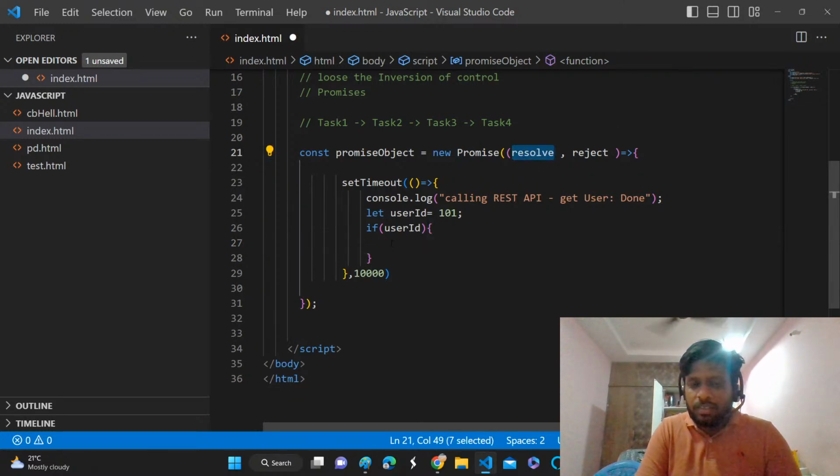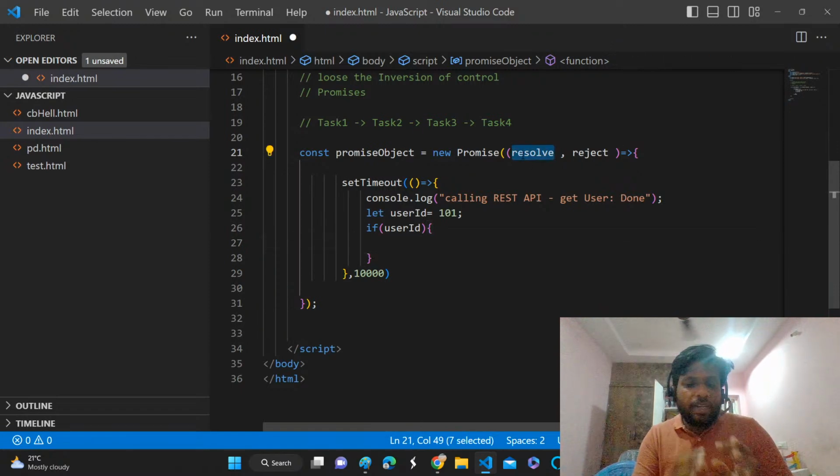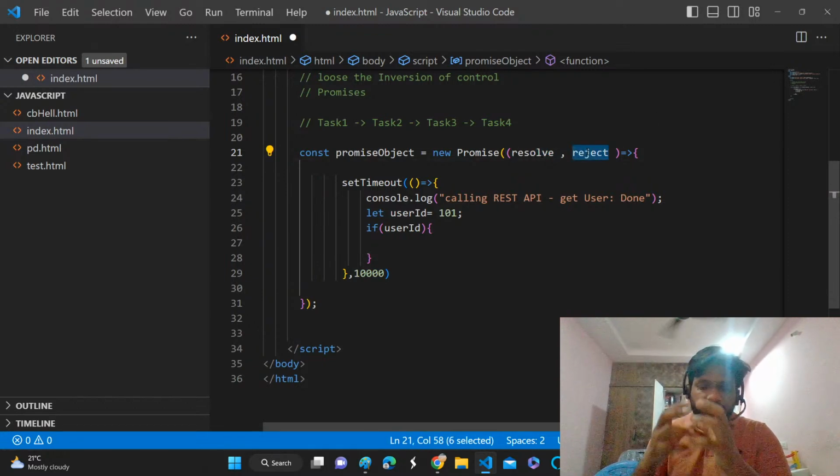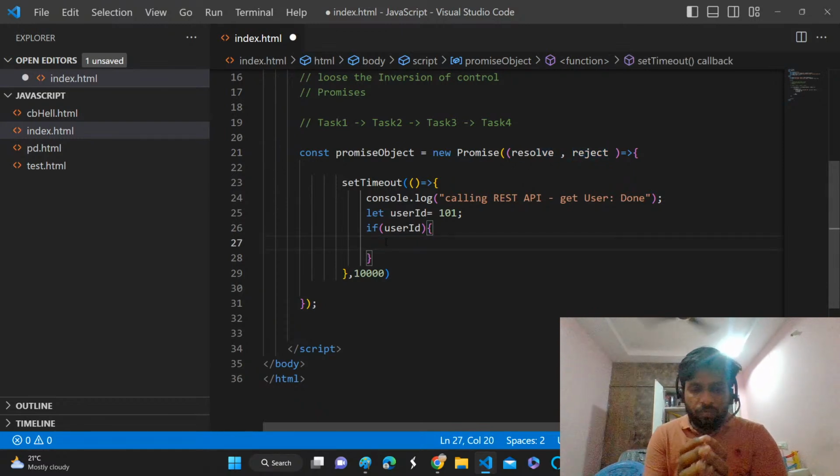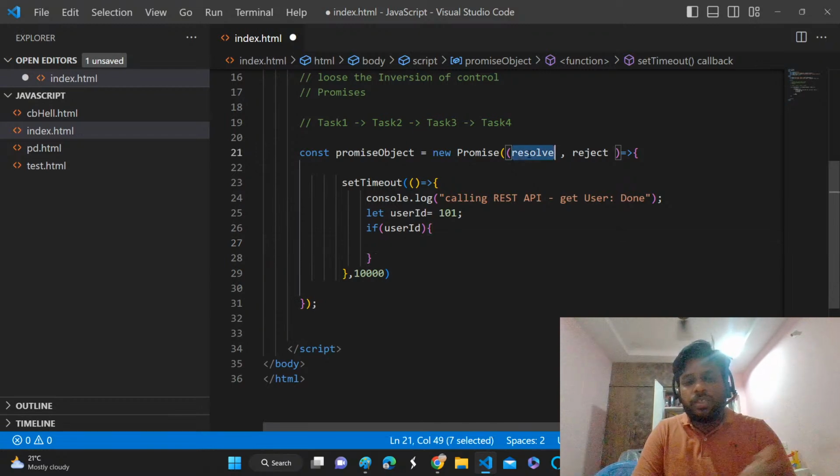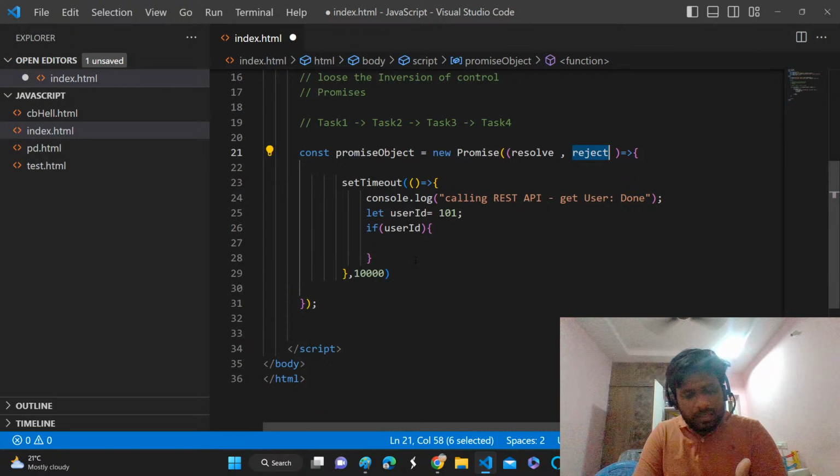This is something different. Resolve will take care of the fulfilled things, and reject will take care of the failure things. So here we have two persons. If you got the result, if you got the value, you should hand that over to resolve. Why we need to hand it over to resolve, I will explain, don't worry. And if you got any error, please hand over that error object or error details to reject. Simple, that is also a callback function.